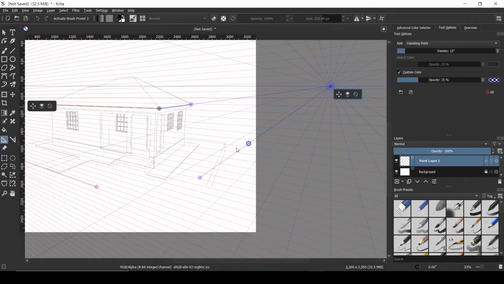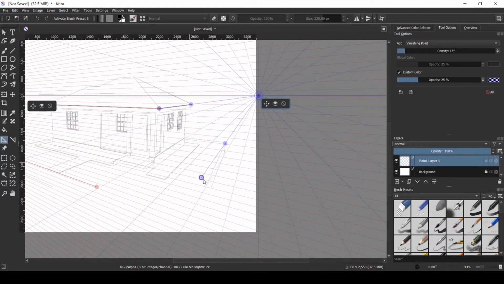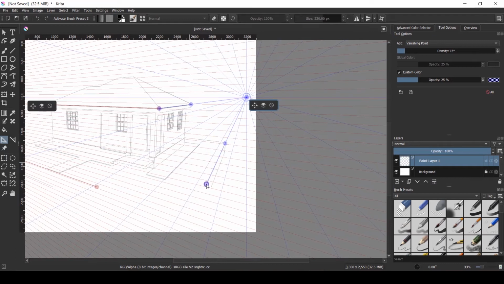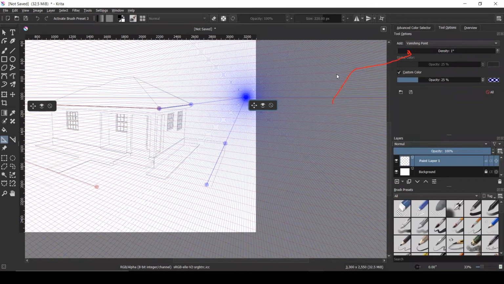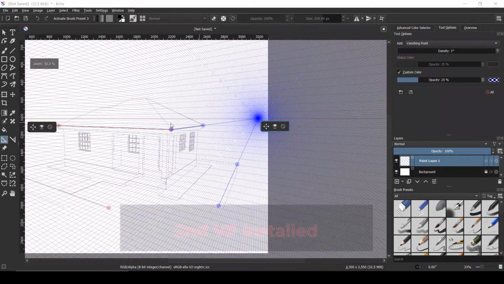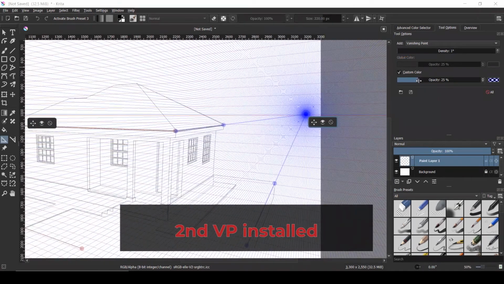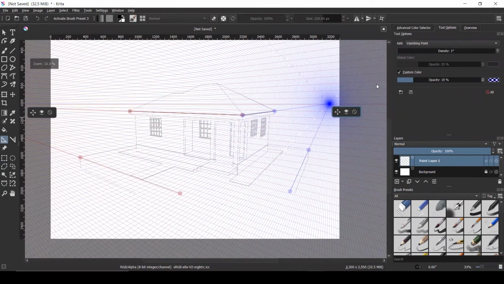Now I'm going to bring this across to the next there. And then I just adjust this to is on that path there. All right, so that's in. And then lastly, what I'm going to do, I'm going to turn down my density, right? From 15 all the way to 1. Cool. So my density is down. My second vanishing point is in. I might even turn down my opacity, probably to 19. Yeah.